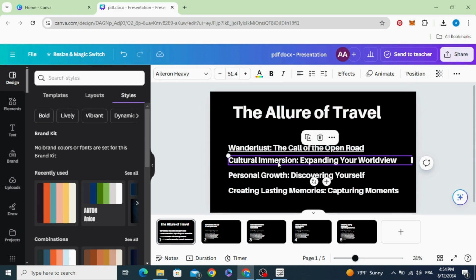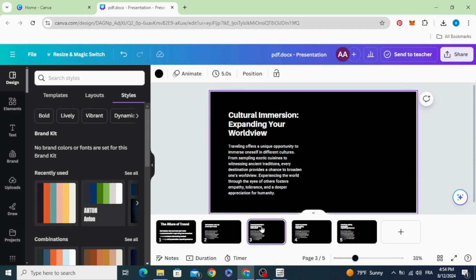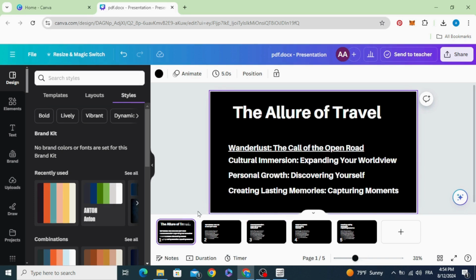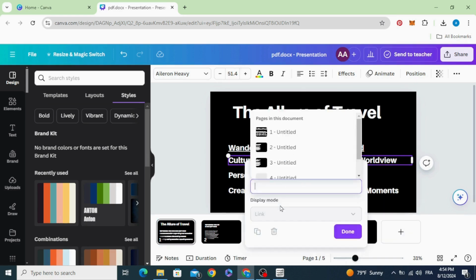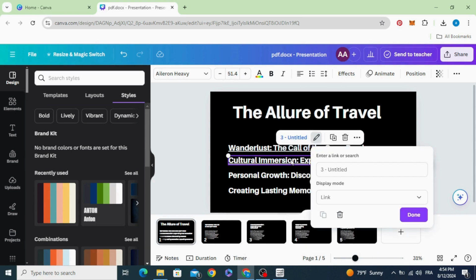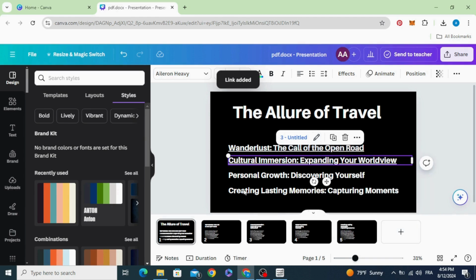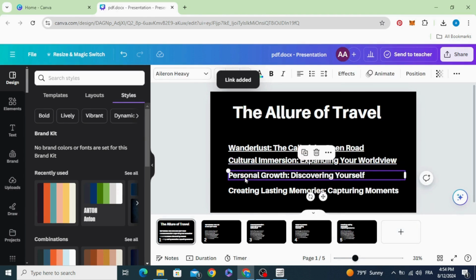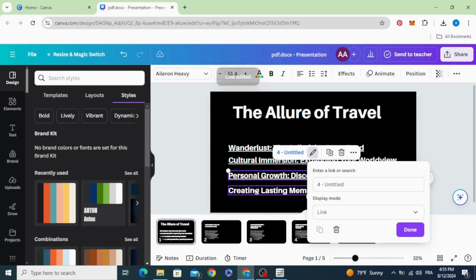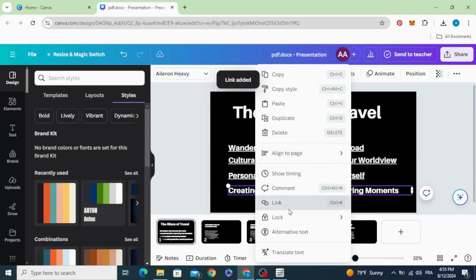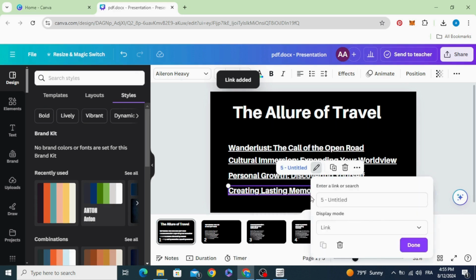We have this headline in this page, the page number 3. So we are going to click in this headline link, scroll down and choose number 3. And click done and make the same for the rest of the pages. 4 and this one. 5. Done.